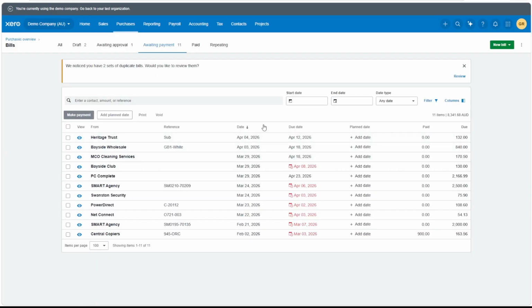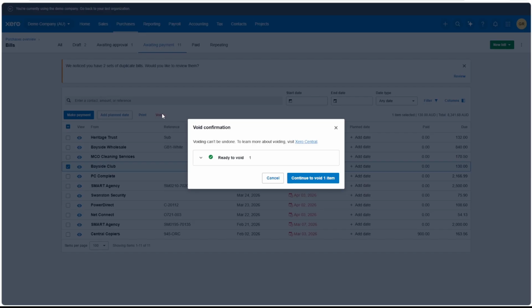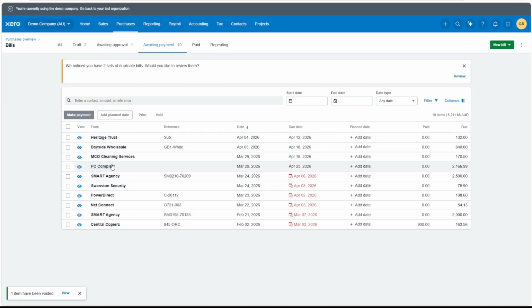What you can also do is simply head over to the Bills section and hover your mouse on a bill. We will do this for Bayside Club. On the left-hand side, make sure to check the bill. It will automatically select the bill, and at the top, you will have a fourth option to void the bill. Once you do that, it will automatically show a pop-up. At the bottom, simply click on Continue to void one item. And once you do that, it will automatically void the item.